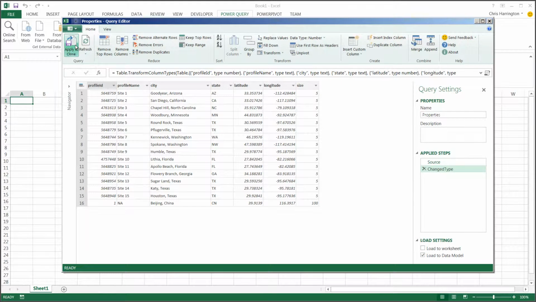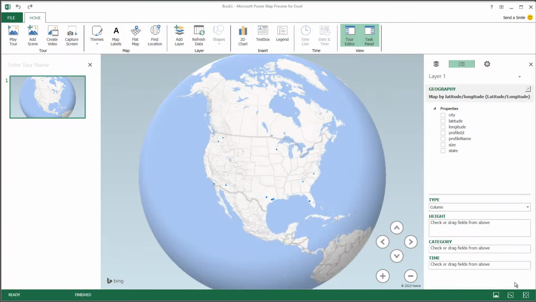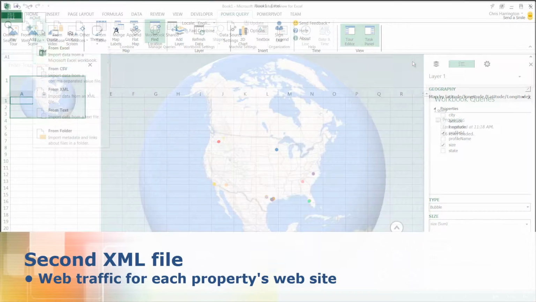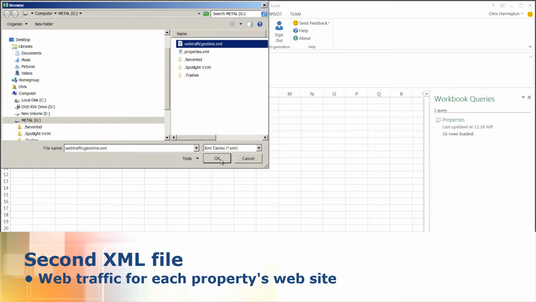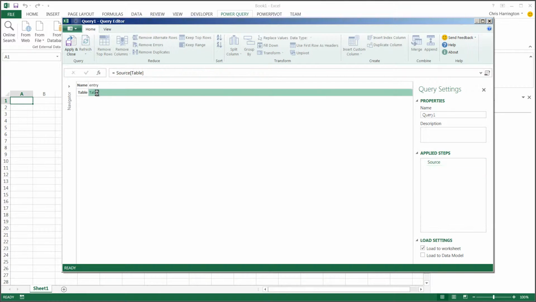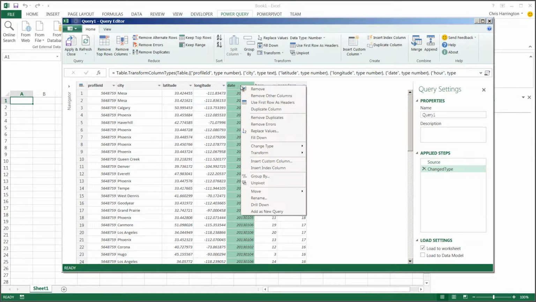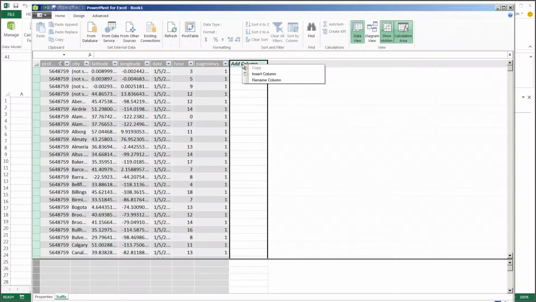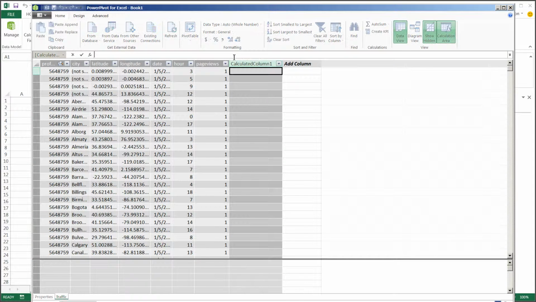Let's display this data with bubbles in Power Map. Next, I'll bring in the web traffic file. Note that I fixed the date type for the date column. In Power Pivot, I will create a date-time column, which combines the date and hour columns. This will drive the timeline animation in the Power Map.